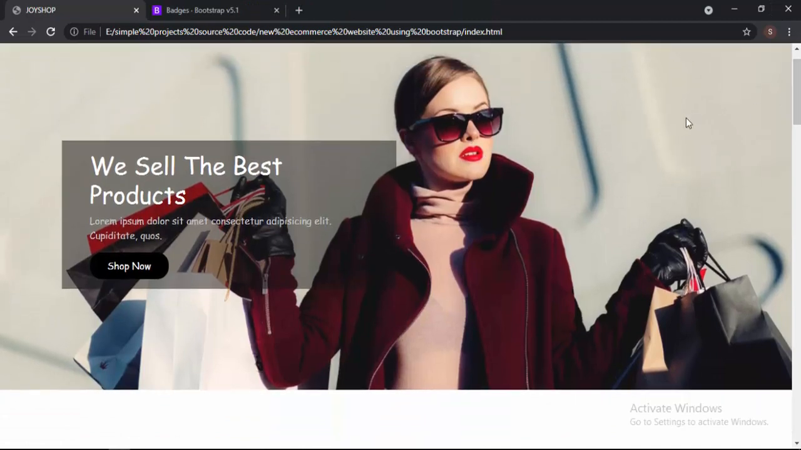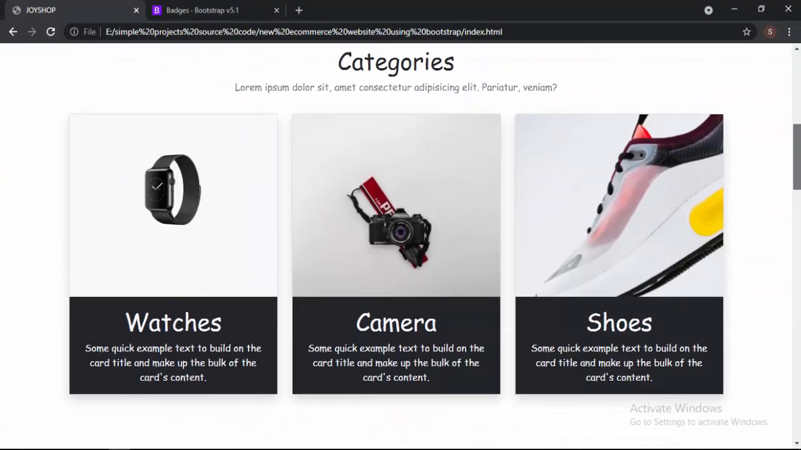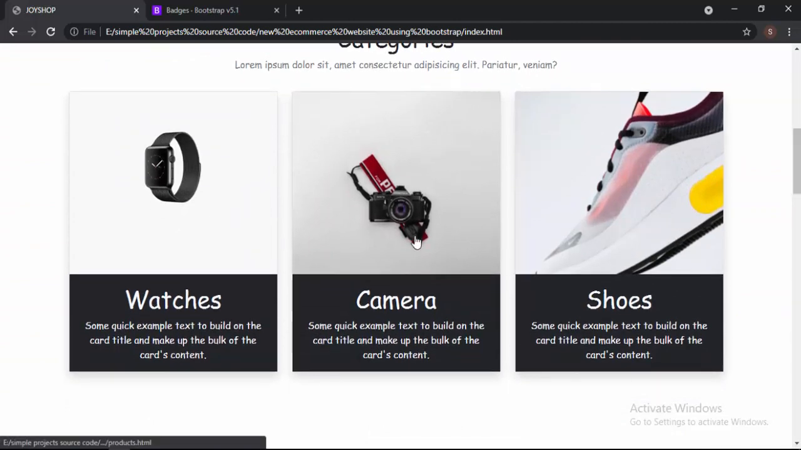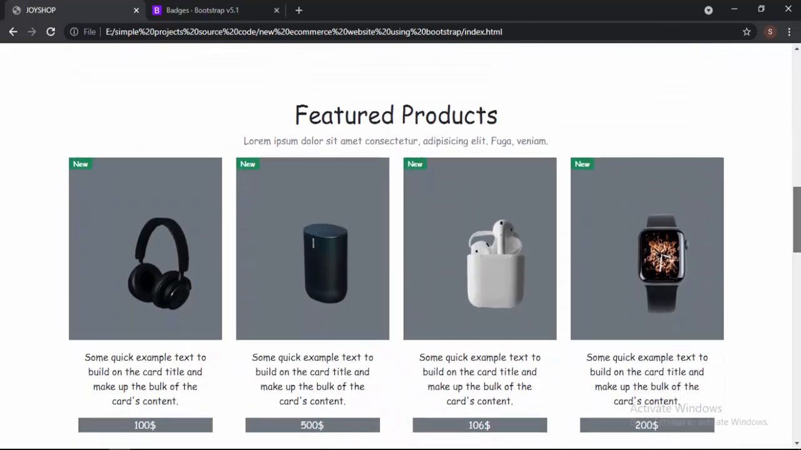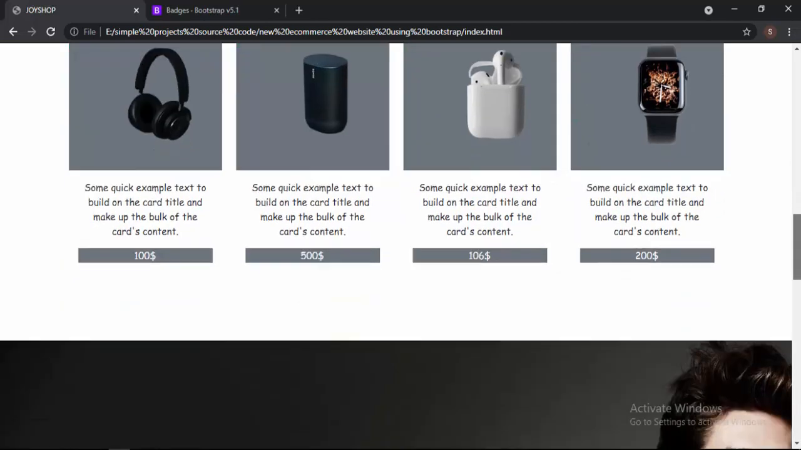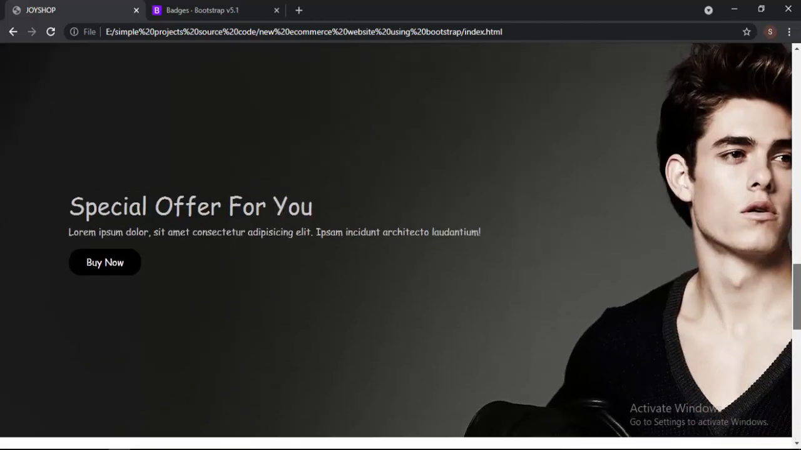We have this image here, and after that we have our category sections, and inside our category sections we have these images, these cards that I've used here. Then we have our featured product. Here I have used some cool trick, which is badges, and I will show you how to use that too. And then after that we have our offer section, where I've used this amazing picture.